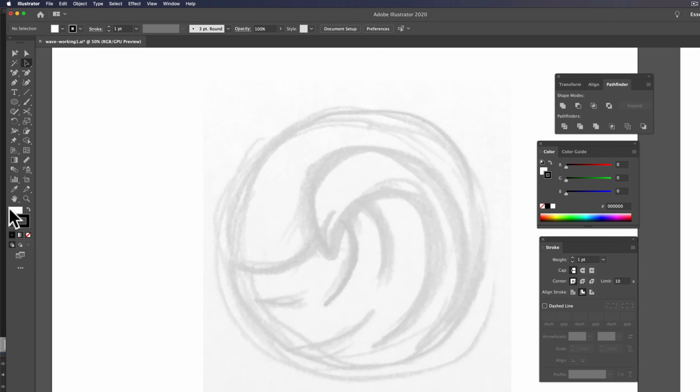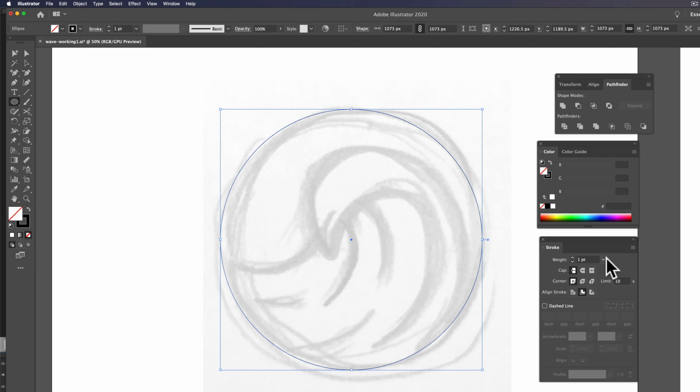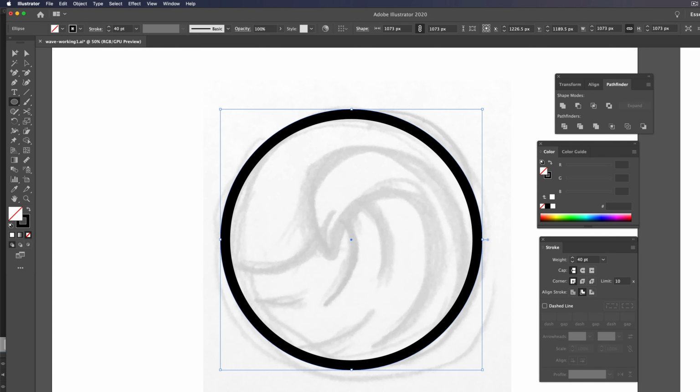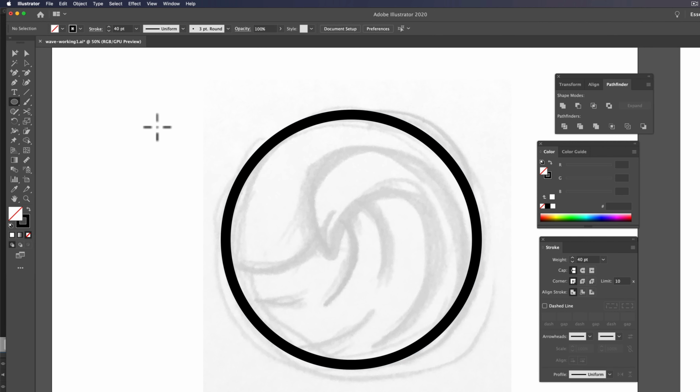And I want to use a black stroke, and we'll first start out blocking out this shape with the circle, and I'm going to try like a 40-point stroke, and that looks pretty good so far. And what we want to do now is use our pen tool to start drawing out these curves.